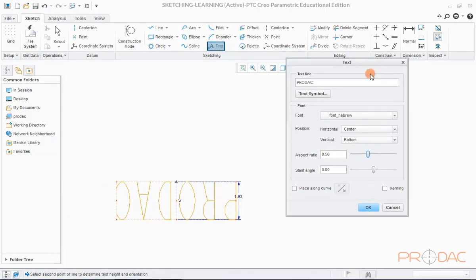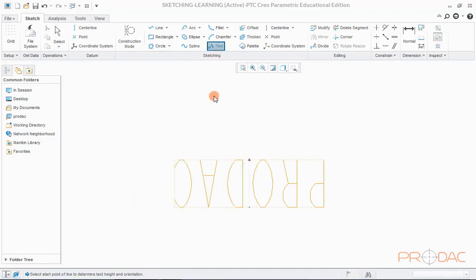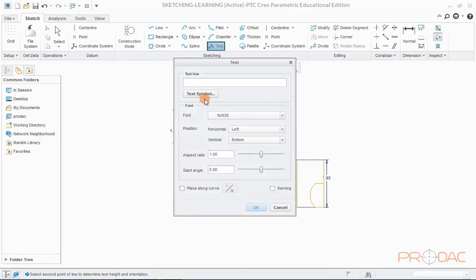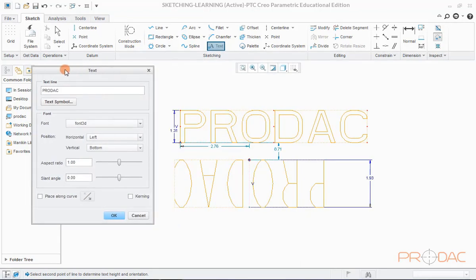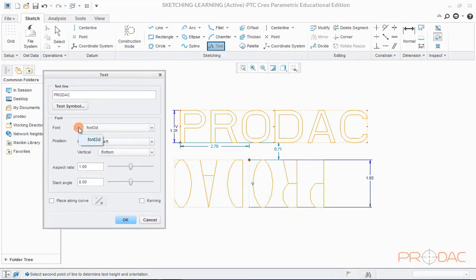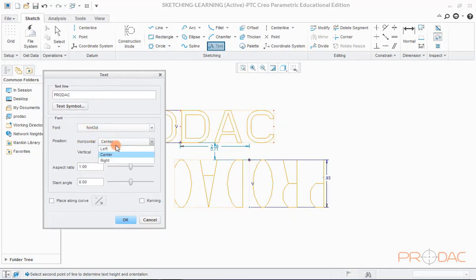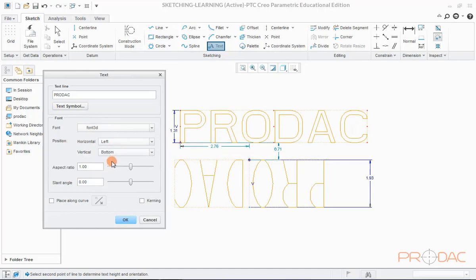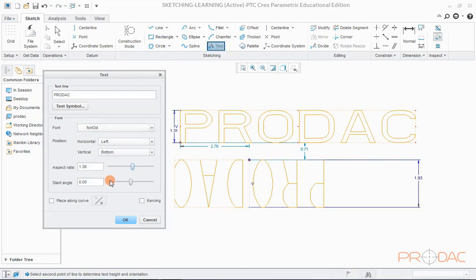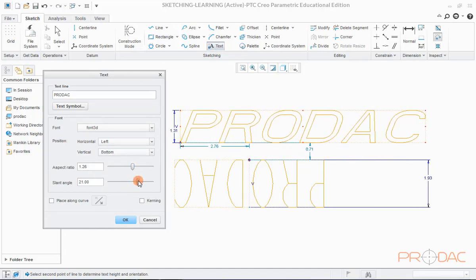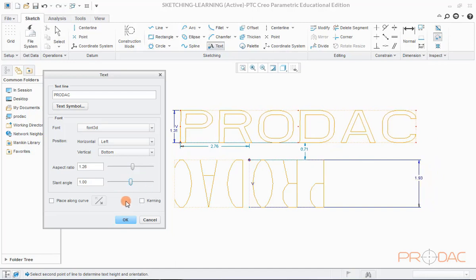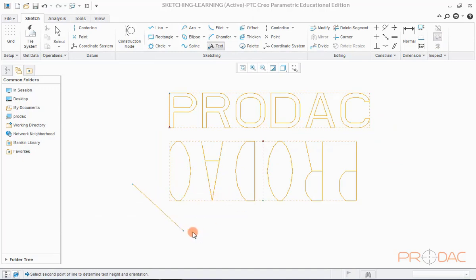Click once again on the text button and this time draw the vertical line from bottom to top. It would print the text upright. Change fonts and other parameters as desired. Let us delete this now and move on to the next item.